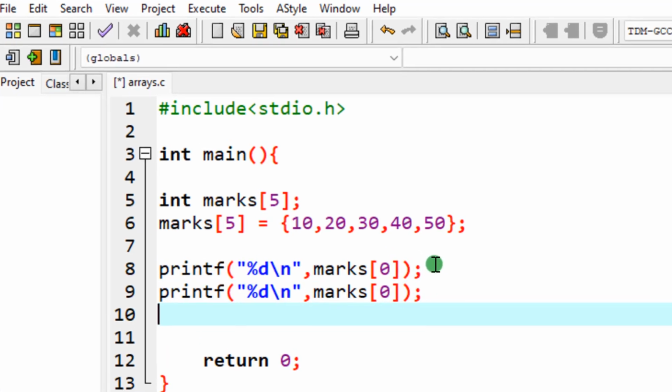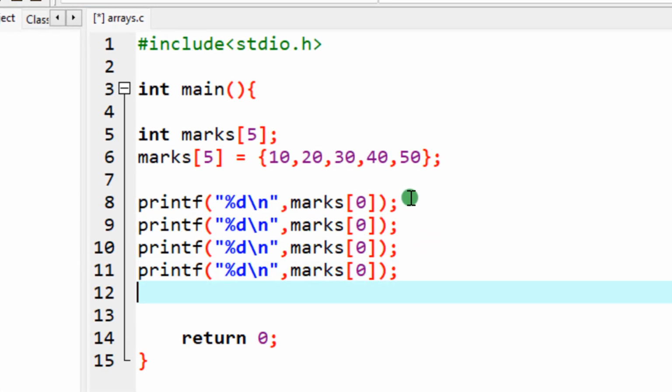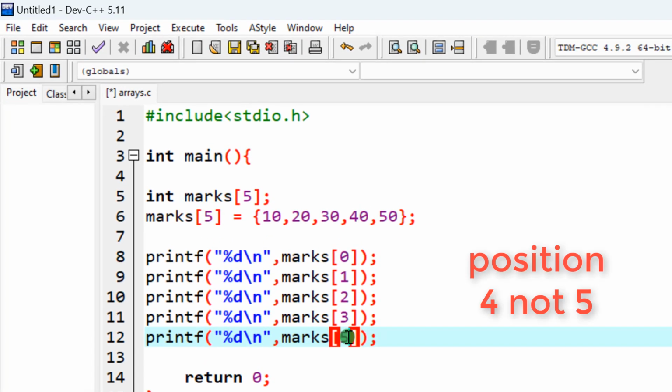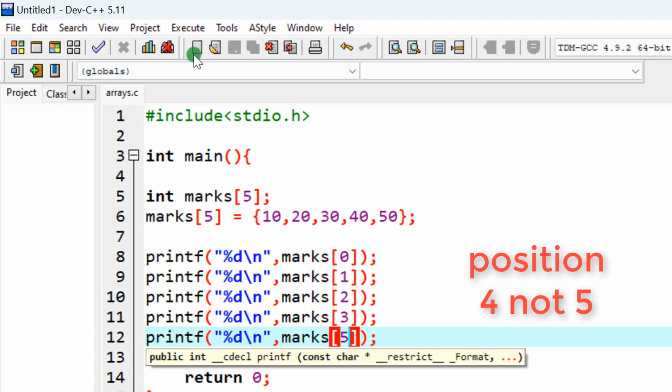To recopy this and paste. Let me paste it 5 times. Okay, so now this is the second element here at position 1, the third element at position 2, the fourth element at position 3, and the fifth element at position 4. If I press Ctrl S, I run this program.